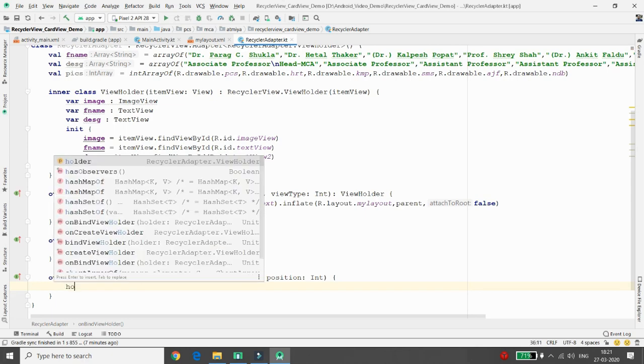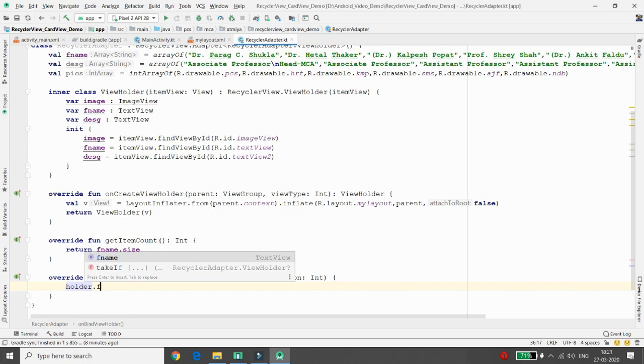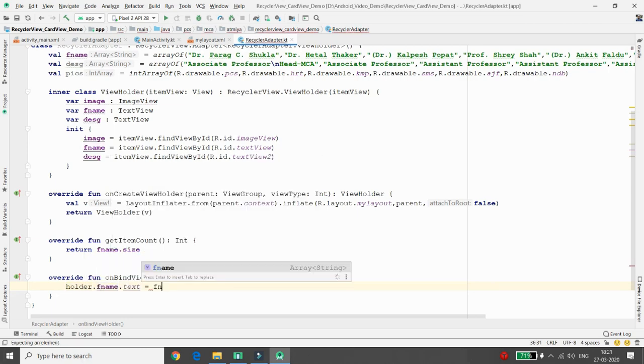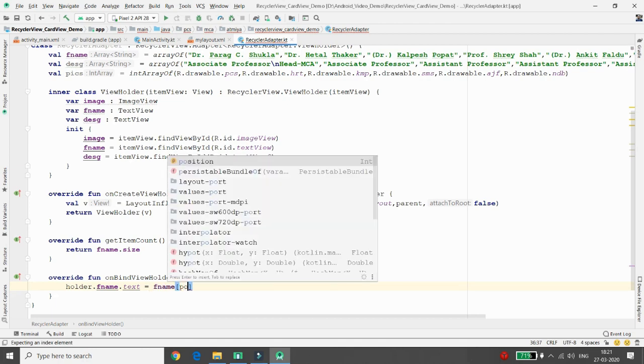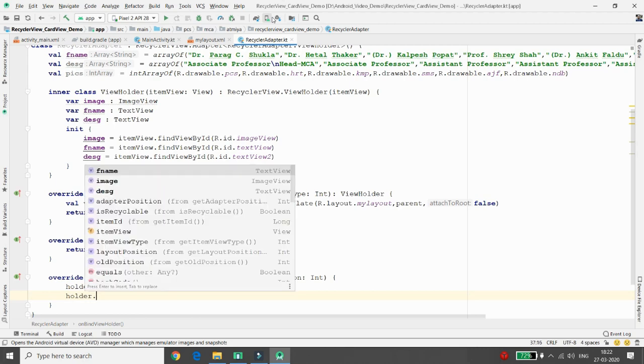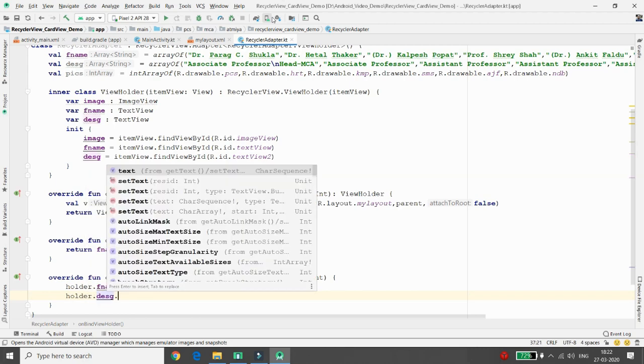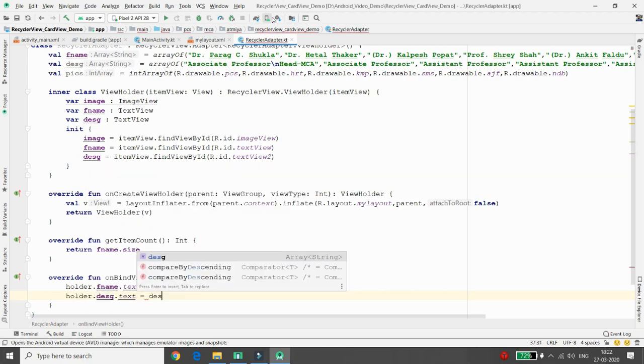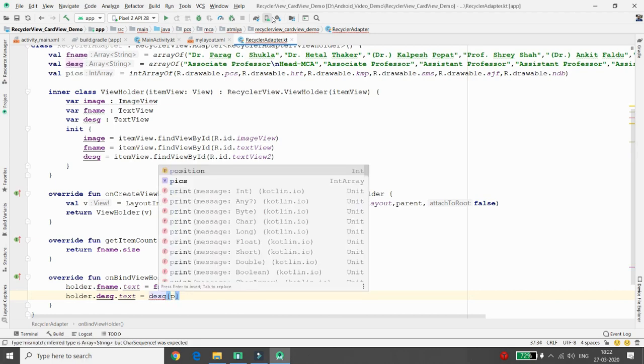So holder dot faculty name dot text is equal to, you can just write app name of position. My faculty name position is available. For example, the first faculty position is 0. So the first name will be added to the holder dot first name dot text. Once it is done, you can repeat the same for your designation also. So holder dot designation dot text is equal to designation of position.